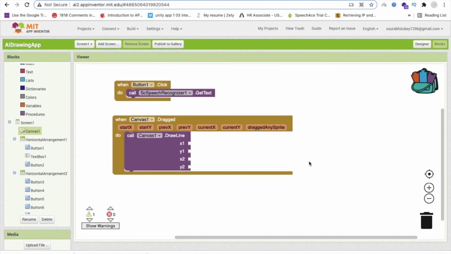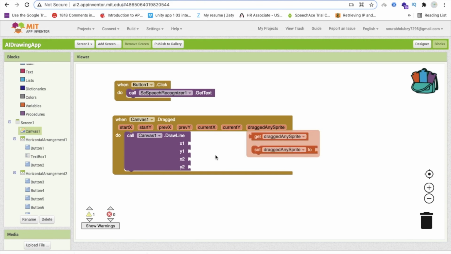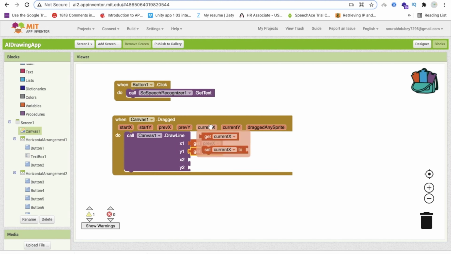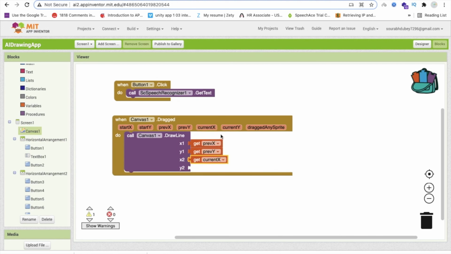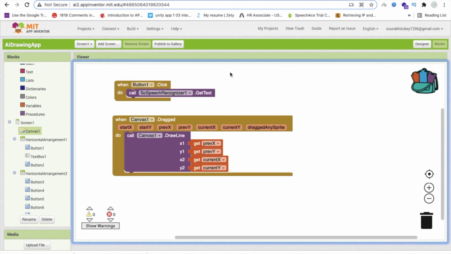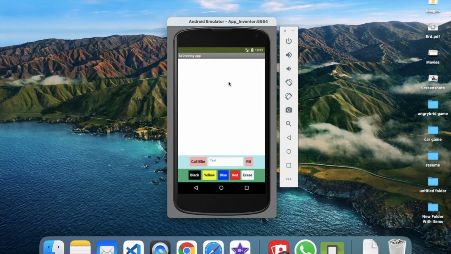Now we have to draw a line, right. It's simple. We need to get the previous x here, and then we need to get the previous y. And in x2 and y2, we need to get the current x, this one, and the current y. Simple. Let me just run this app in the emulator to see how it works. See, that's our app here. Let me just draw something.